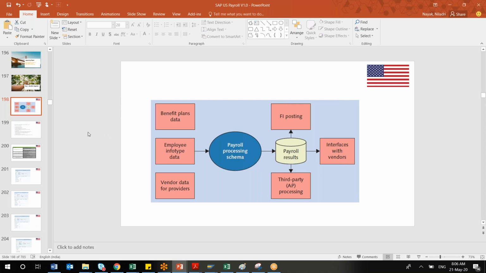Now I'll be switching back. Any questions here regarding the benefits process or architecture diagram? I'm just trying to remember the output from the payroll results that then goes to the interface to the vendors. Basically, I will explain once I go to the system, how these things are related. Okay, then you can relate to it.